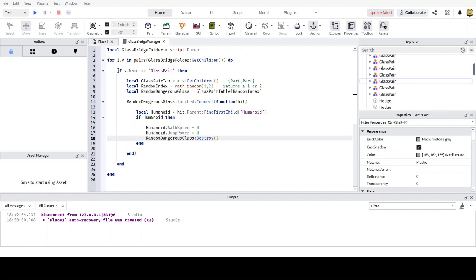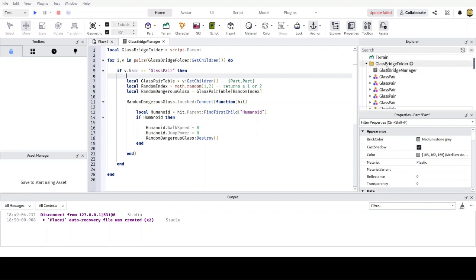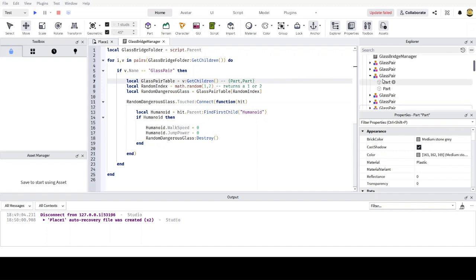So what we're doing is we're looping through all the glass pairs inside of the glass bridge folder. And then we're putting all the parts inside of the glass pair as a table. And then we're getting a random index which is between 1 or 2. Or here you can also put it as hashtag glass pair table. I think that's slightly better than 2. And after getting a random index, we are getting a random glass part from this table by simply typing glass part table. This is a table and this is the random index. And this returns a random glass part.